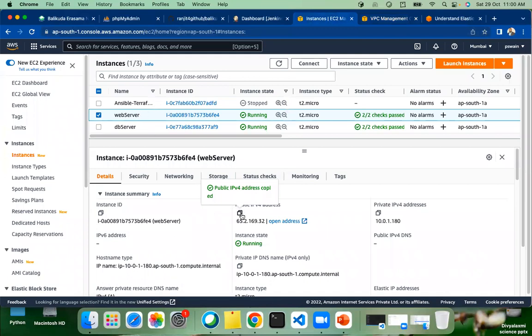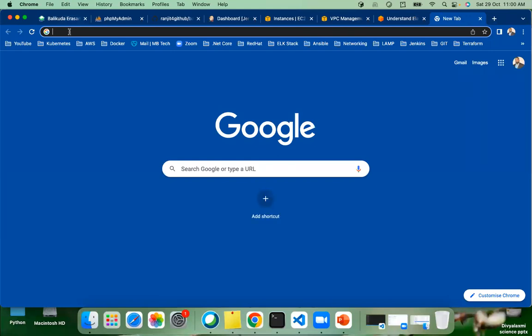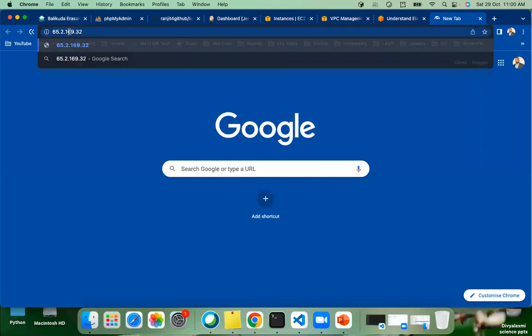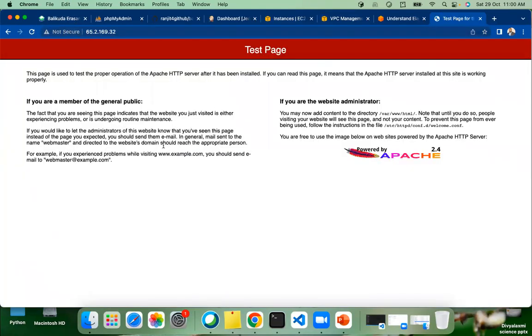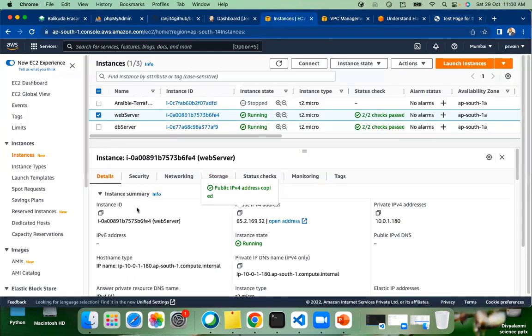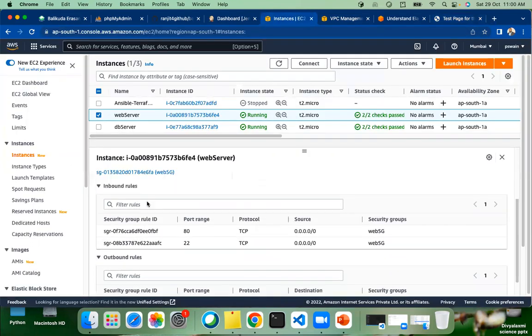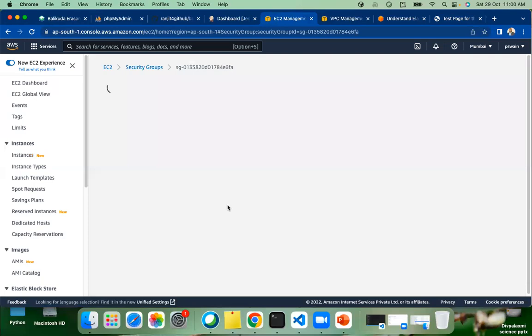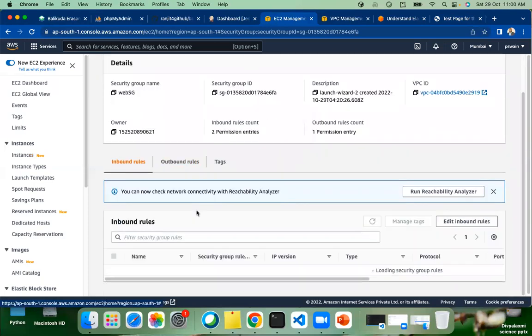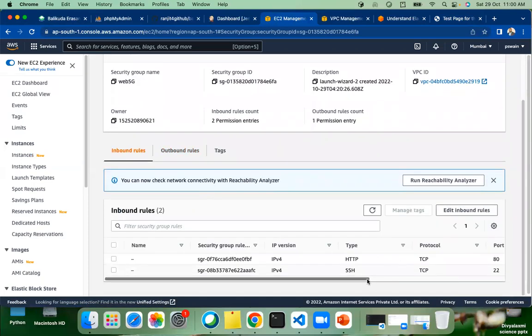So if I go ahead and access the web server, we are still able to access it. See, the web server is working. We can see the Apache server, because for these instances we have already added the security group with the port. So if I go to the instances here, in this particular security group, port number 80 is allowed.